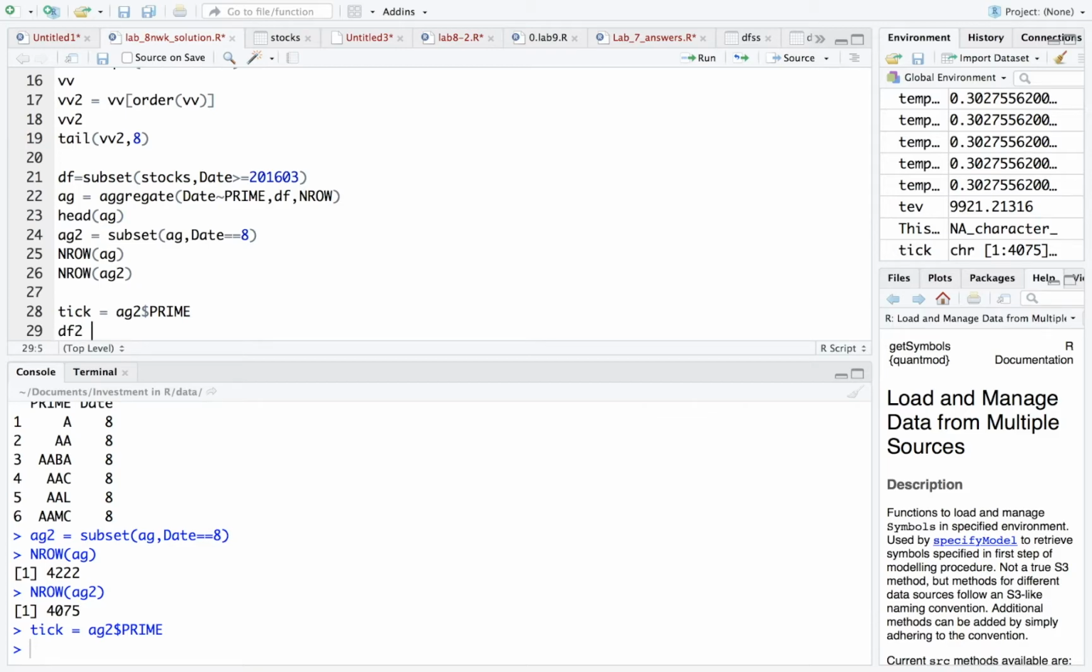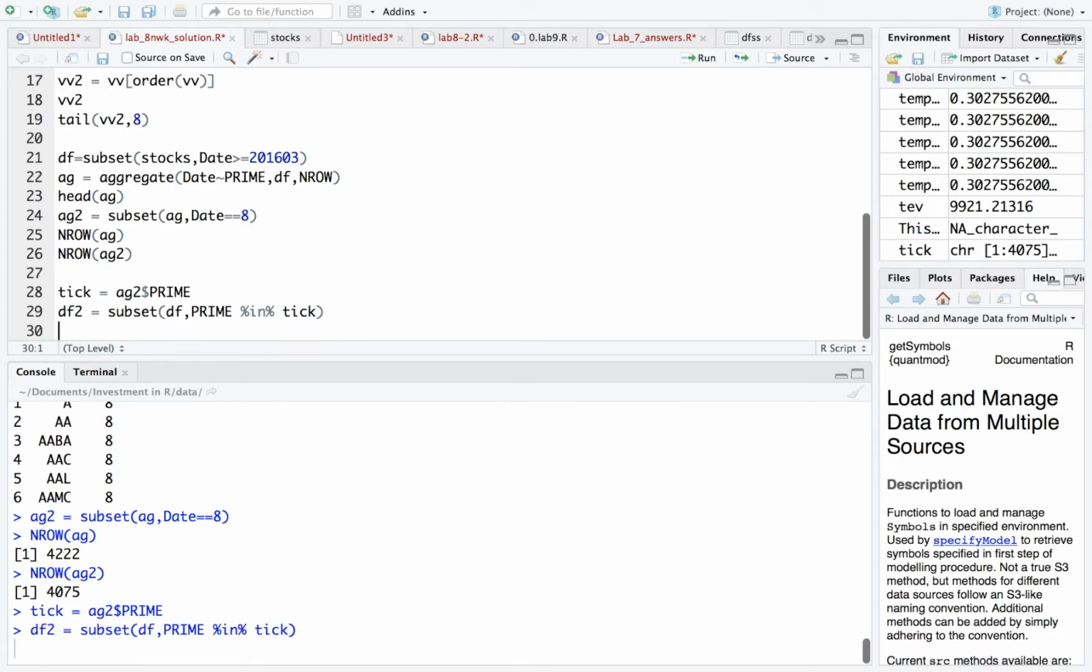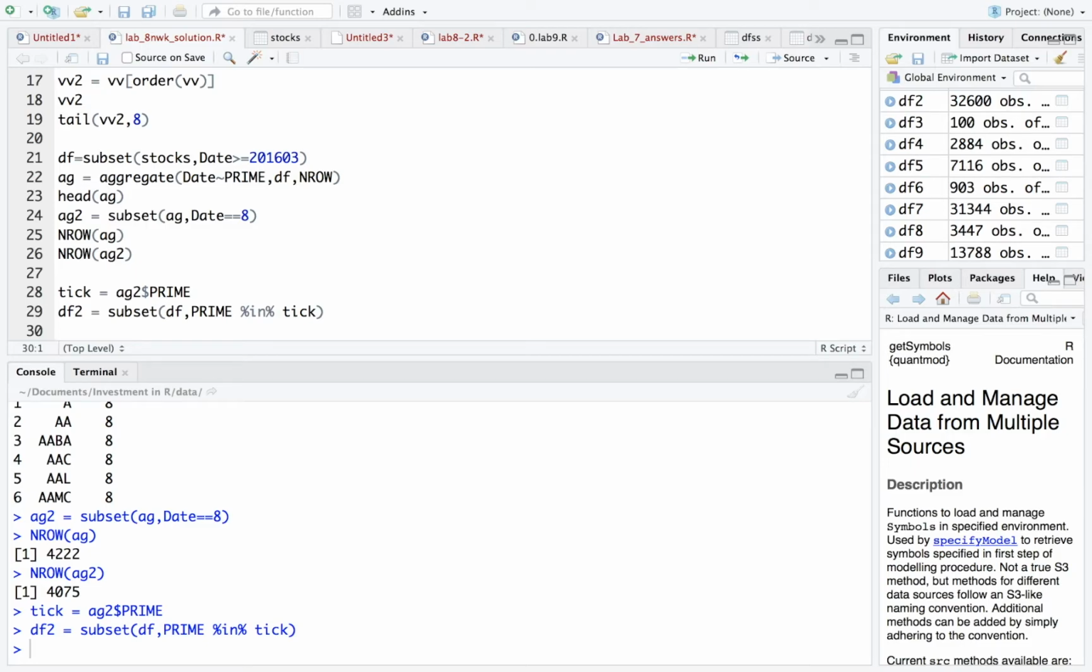And now I'm going to create another table from the DF table. And this time only taking the tickers from this DF table that are in the tick vector. And again, I showed you guys how to do this, right? We can use subset. A real simple way to do this is to use the in command. So if I do prime in tick, right? So now it's going to look for every ticker that's in this tick vector and put that in df2. And now I'm set. I have my df2 table where I can do my ROC calculation.